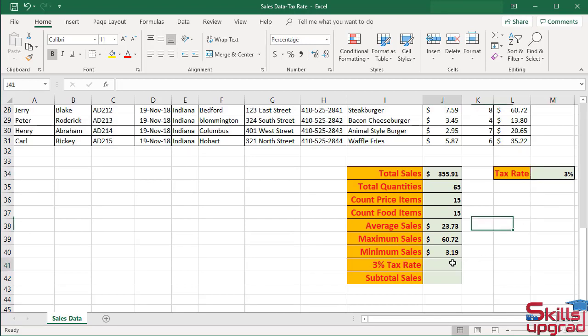So activate cell J41, type equal sign, then click cell reference M34, enter multiplication operator, then press cell reference J34, press enter. Here you have a 3% tax rate on total sale.